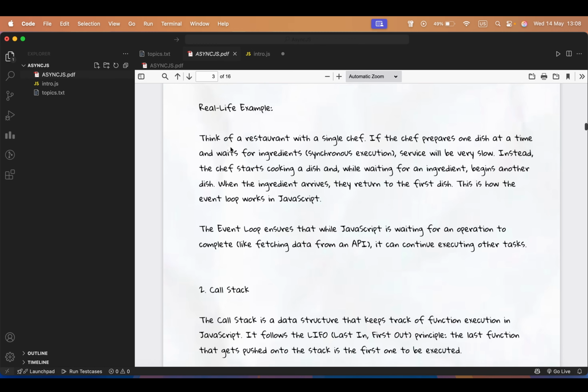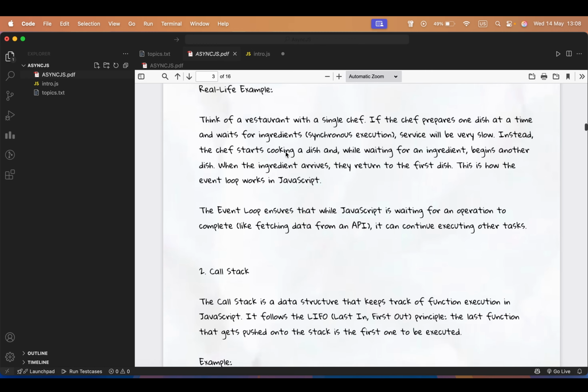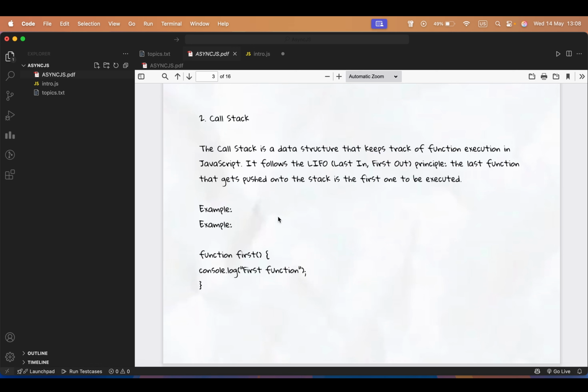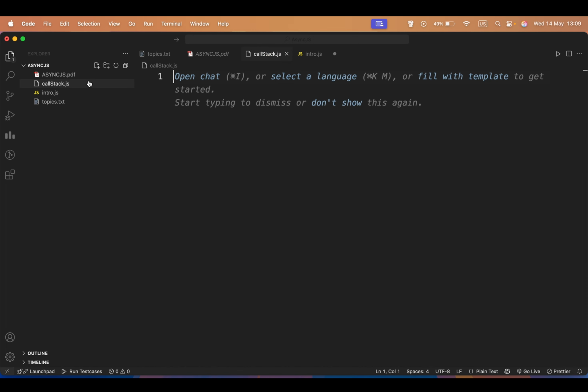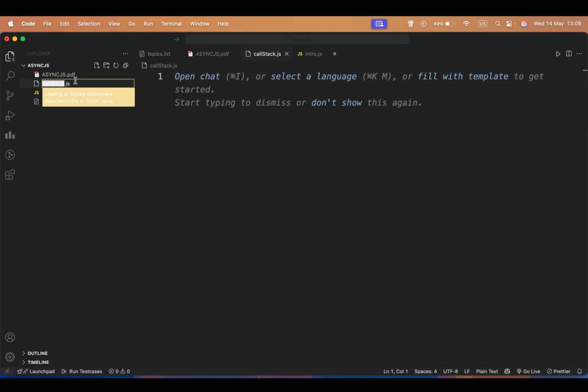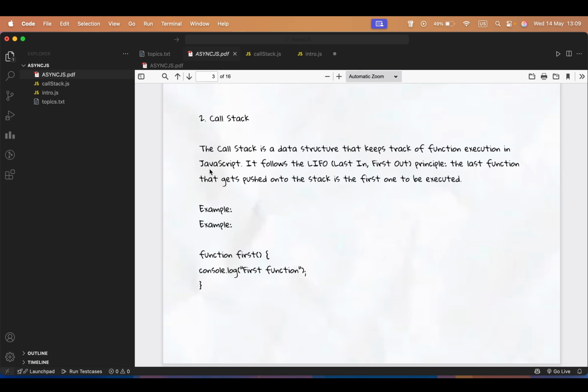Okay, real life example. We have already seen the chef example and VS Code example. Now we will start with the very important thing, Callstack. Let me make a file, callstack.js. Why is it not making a JavaScript file? What's wrong with it? Extra space. Yeah, we're done here.